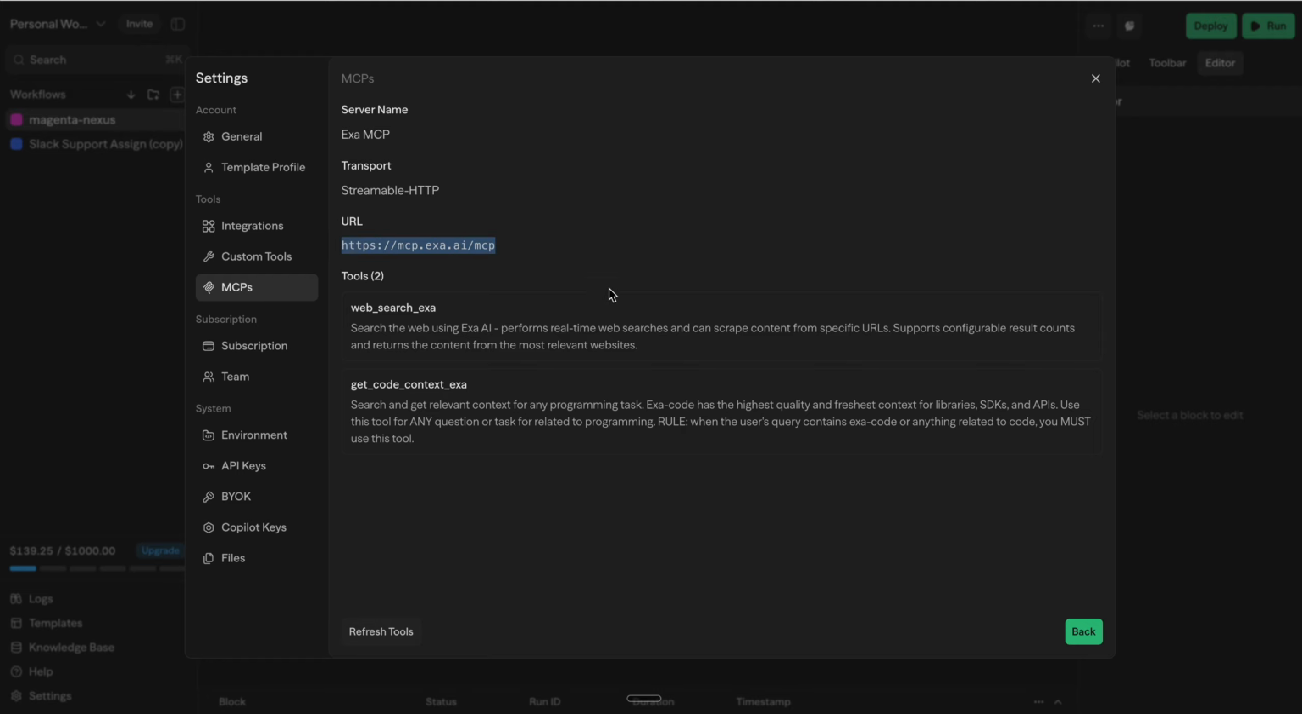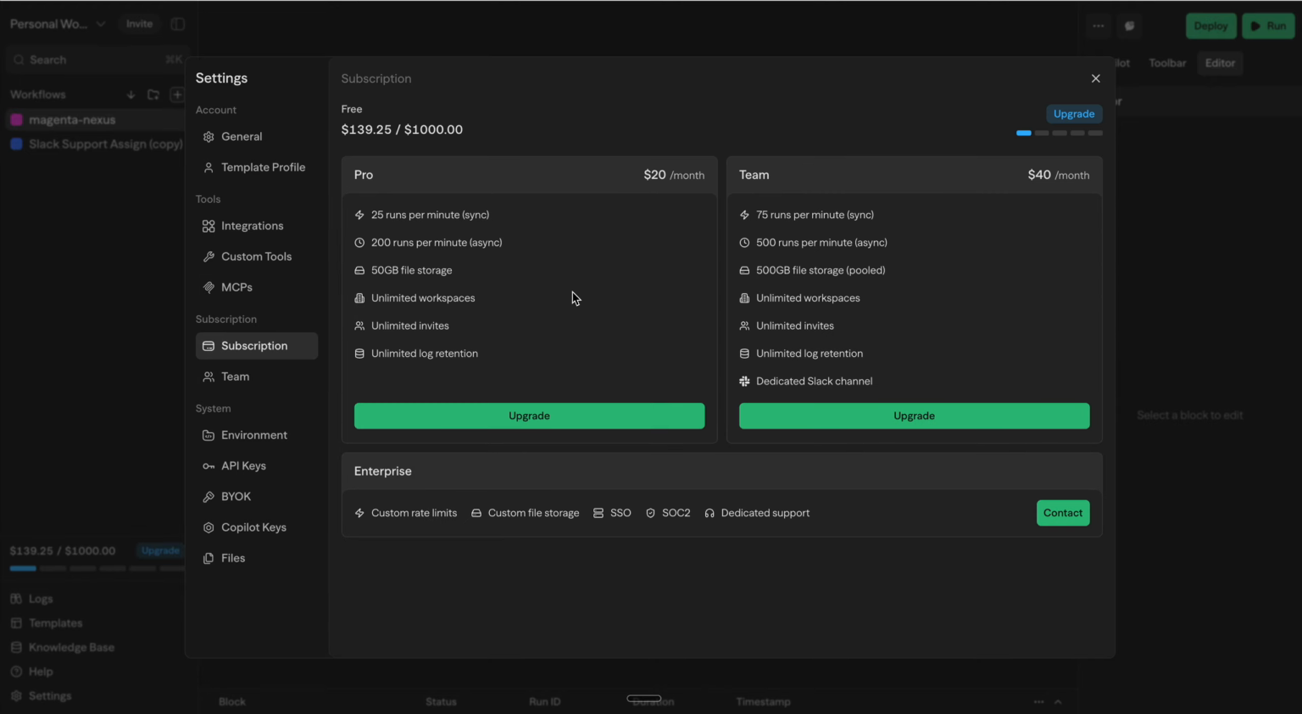I can see the URL, and then I can see the descriptions of the tools that I have access to. Now, moving on, we have subscription. So if you wanted to upgrade your plan, you can go ahead and do that by looking at all of the different subscription models here. So we have Pro, Team, and Enterprise.